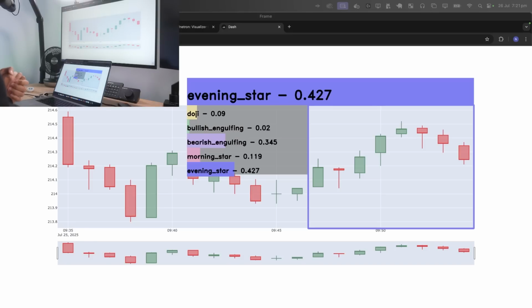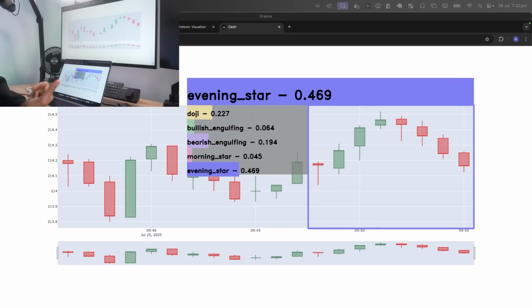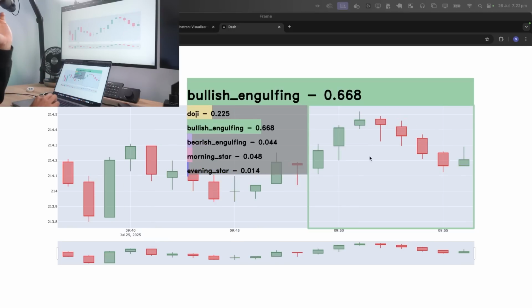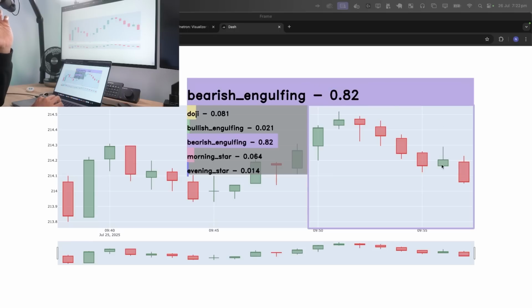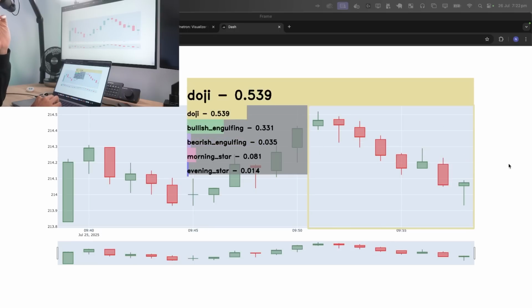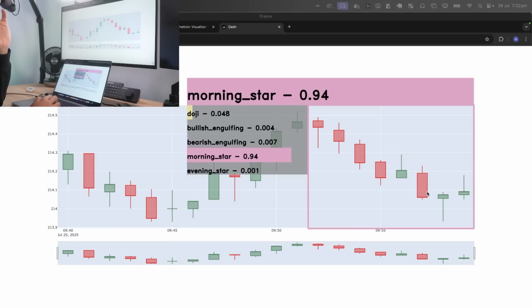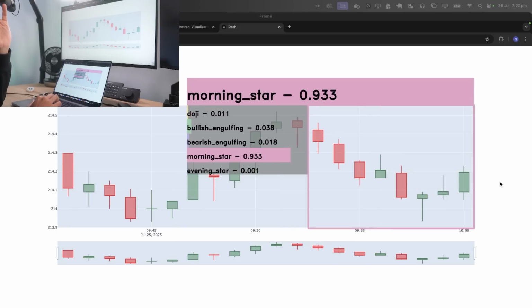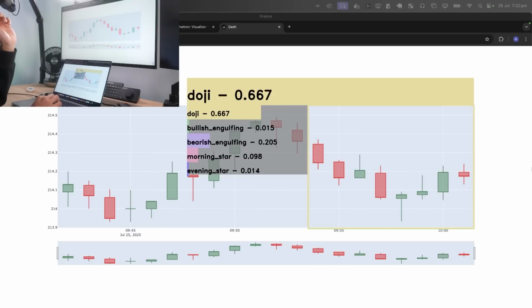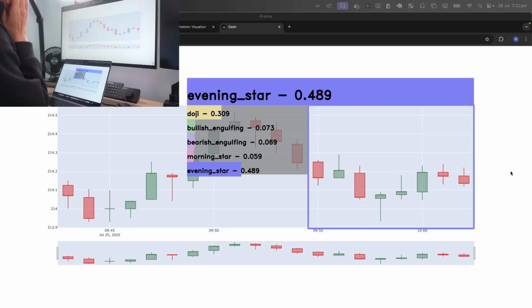All right, so there we go. We've got an evening star populating, another evening star. So you can see that there. We've got bullish engulfing. And again, you can see the probability here. We've got a big bearish engulfing. We've got a doji. We've got a morning star. How good is that? Morning star, so sort of continuing the pattern. I've noticed that with the morning star. We've then got a doji, evening star.